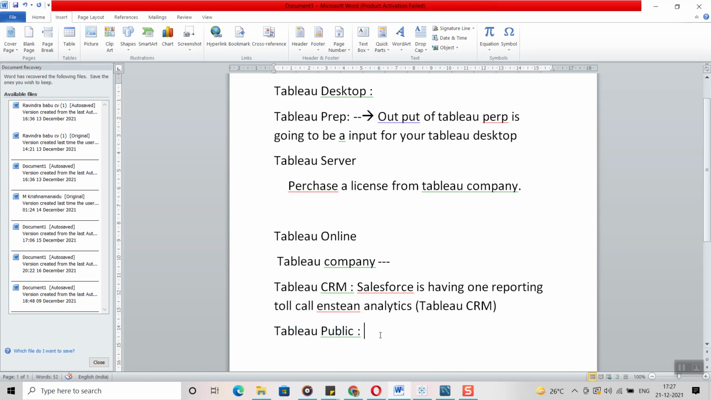But the problem is, if we have the public version, why do we have to pay to purchase the license for Tableau Desktop? Actually, there is a difference between Tableau Desktop and Tableau Public. Both are used for creating visualizations by connecting to data sources. Here is the difference: what kind of data sources we can connect using Tableau Public, and what kind we can connect using Tableau Desktop.